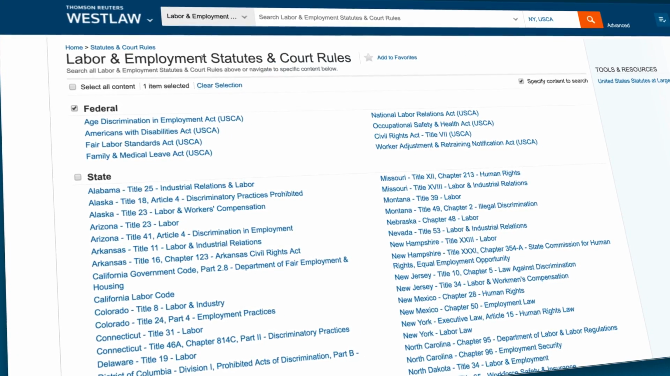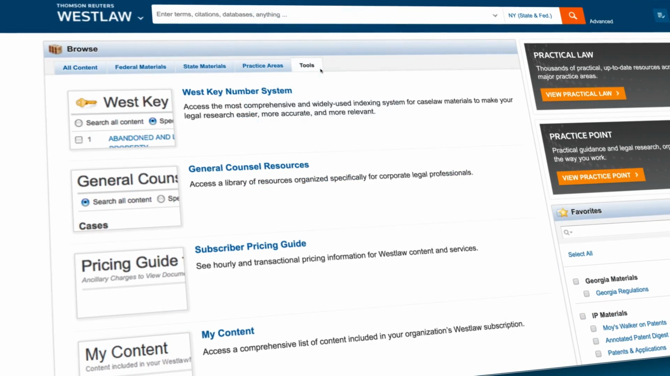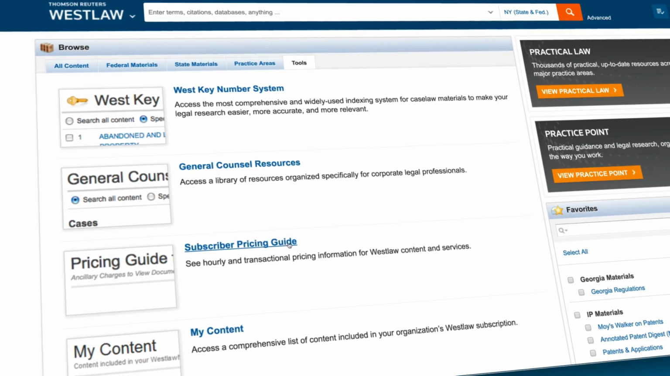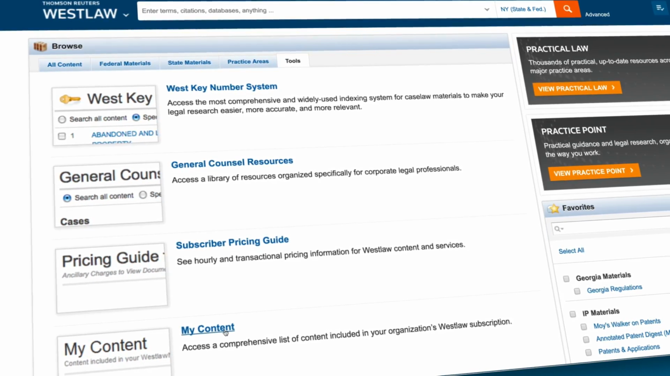Going back to the Westlaw homepage, let's select the fifth tab under the browse box, the Tools tab. Under the Tools tab, you can access the key number system, the subscriber pricing guide, and a comprehensive list of the content included in your Westlaw subscription.